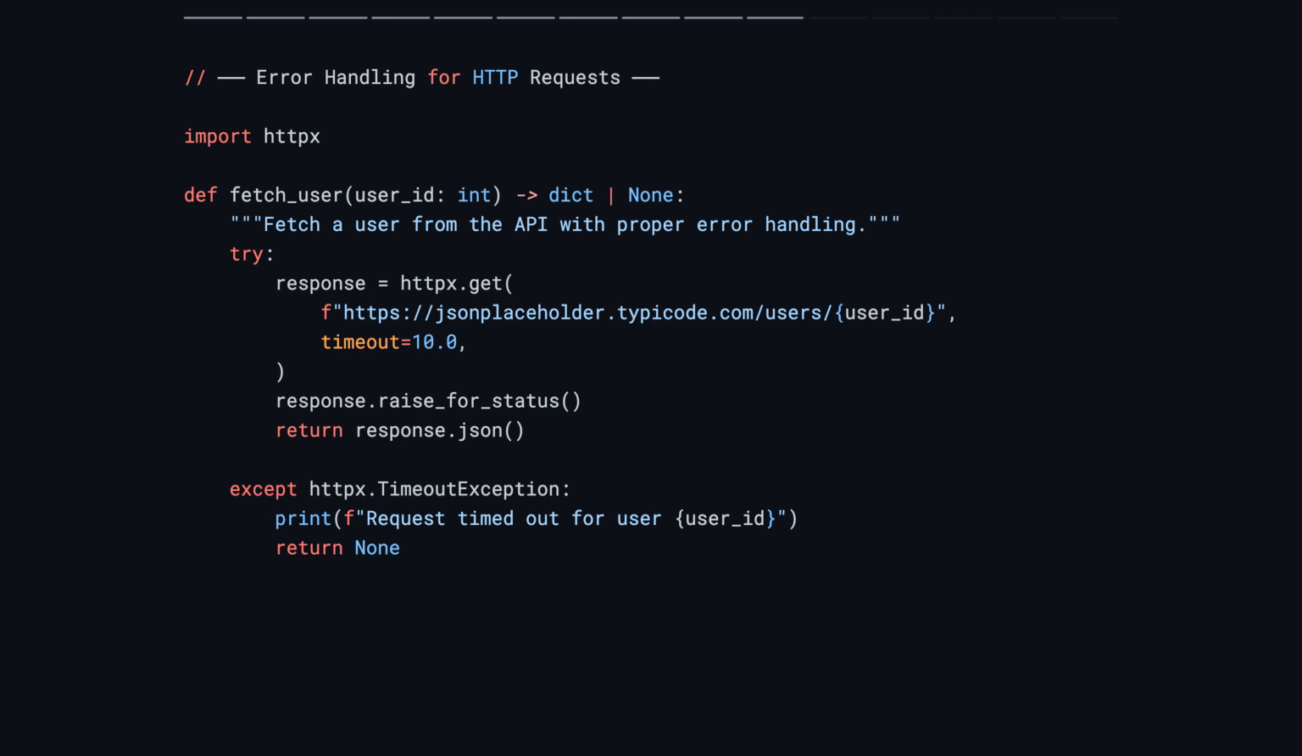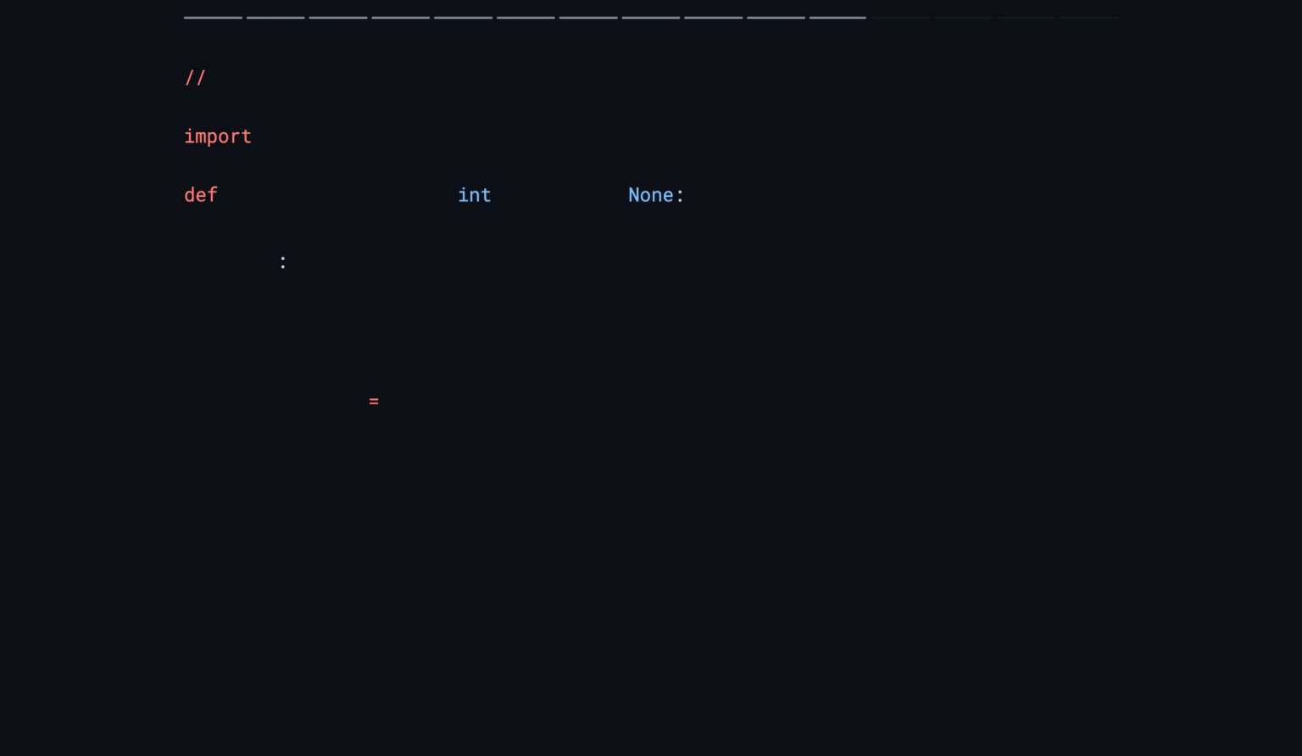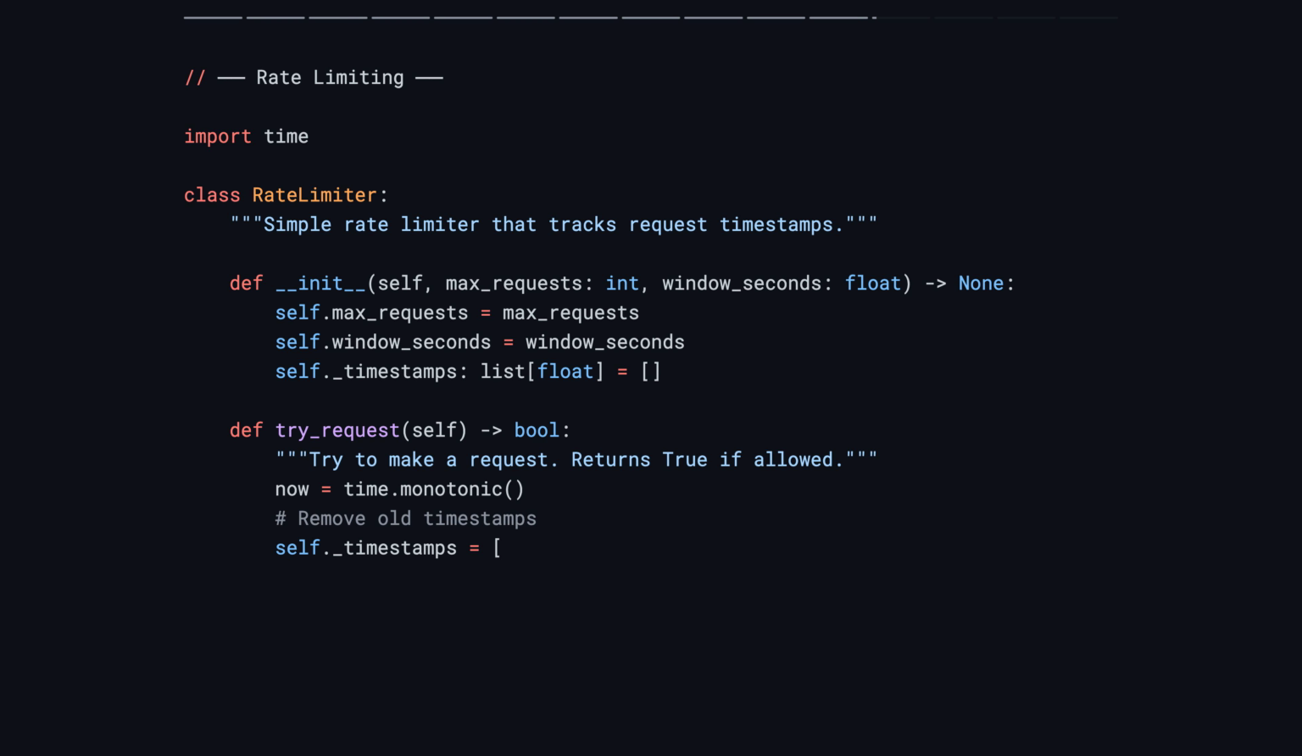httpx.RequestError: any network or connection error. httpx.TimeoutException: the request took too long. httpx.HTTPStatusError: raised by raise_for_status for 4xx/5xx codes.